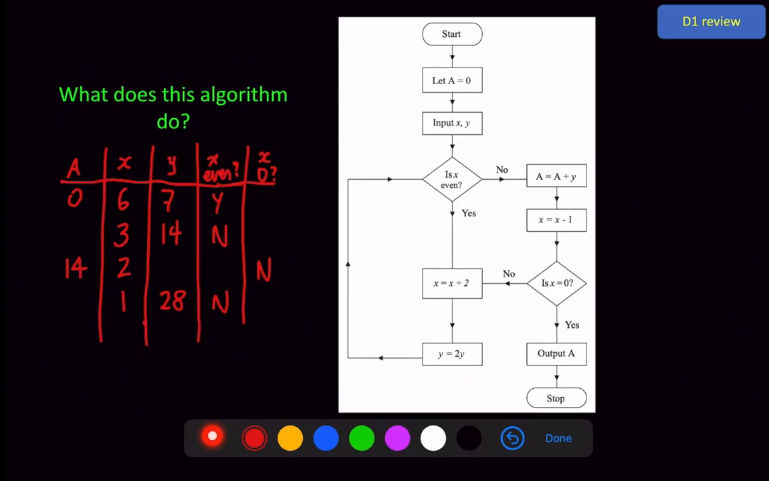14 and 28 is 42. Then x is equal to x minus 1. That's a 0. Is x 0? Yes. Output a and stop. So with our input 6 and 7, it still might not be entirely obvious what this is doing.